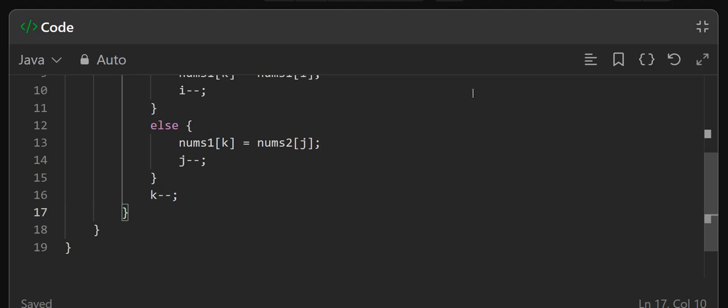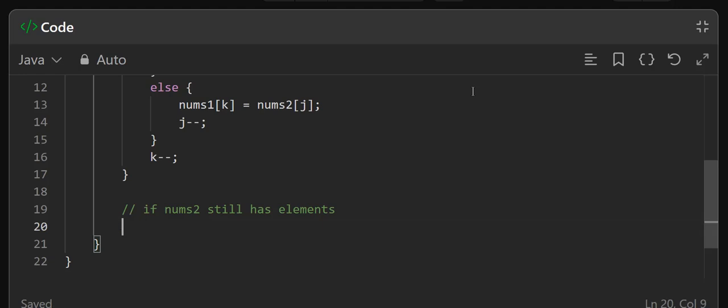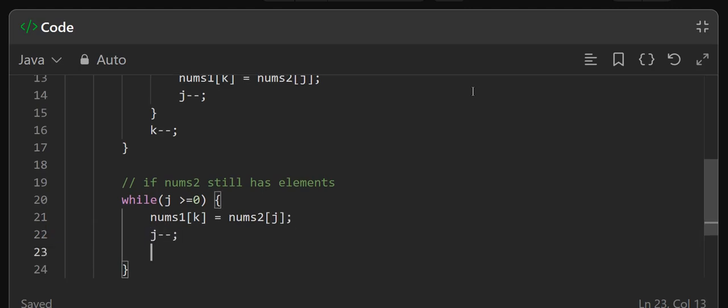So that's what I'm saying here. If nums2 still has elements, while the j pointer is greater than or equal to 0, I'll do the same thing: nums1 of k, pointed by the k pointer, equals nums2 pointed by the j pointer. And then j is done. Now k is also done.